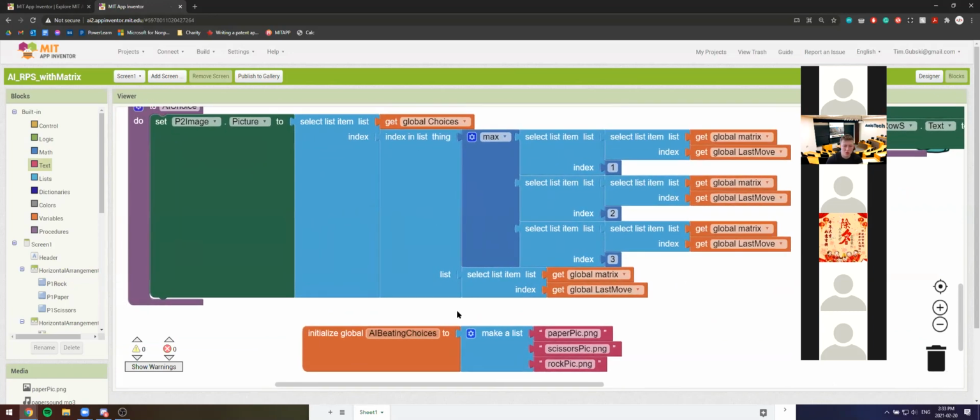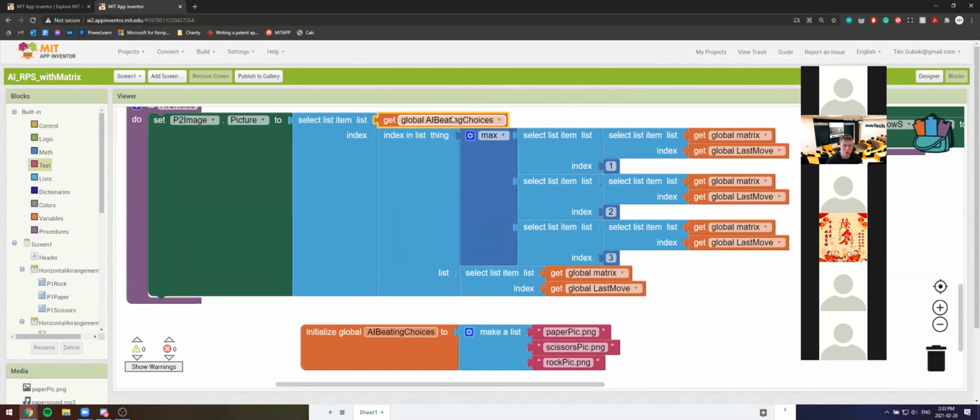All right, big chunk of code. So this is gonna be now AI beating choices up here. Let's go through this one more time. I'm gonna figure out the maximum, or basically this is gonna figure out what the most likely thing is that the AI thinks you're gonna do. So if it thinks you are most likely to do rock, this entire chunk right here is gonna end up returning 1. Because you're now getting the item from the AI beating choices at index 1, that's going to give you paper, and paper beats your rock, right?